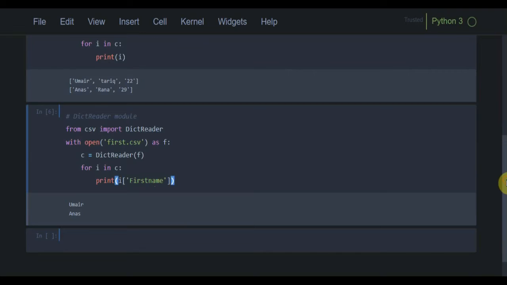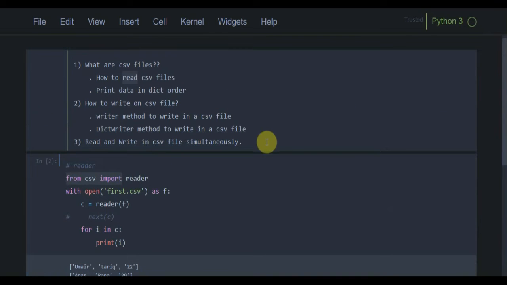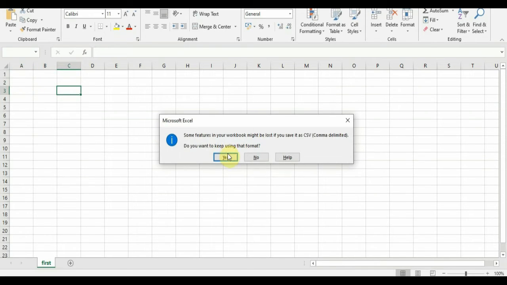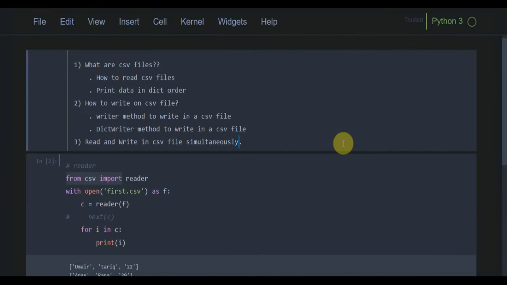We have discussed so far how we can read our file and how we can print our data in dictionary order. Let's move towards how we can write to our file. Before writing, I want to remove everything from this file, because if we are going to write something, the file should be empty.